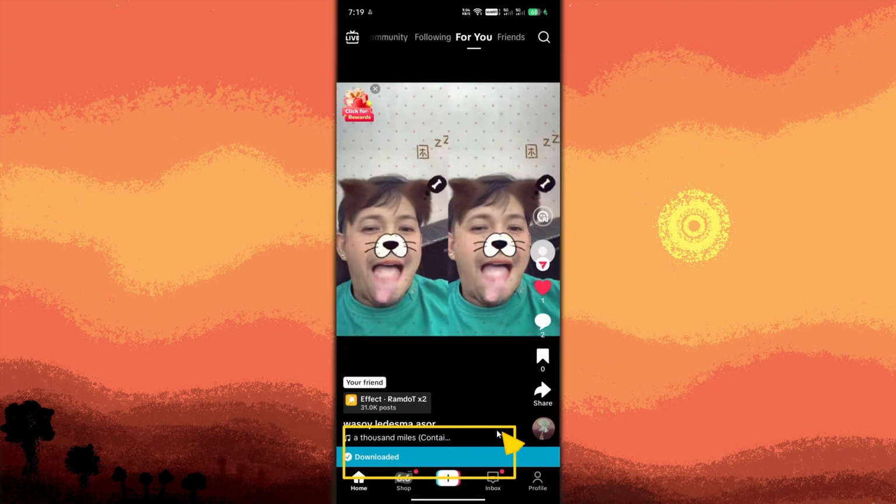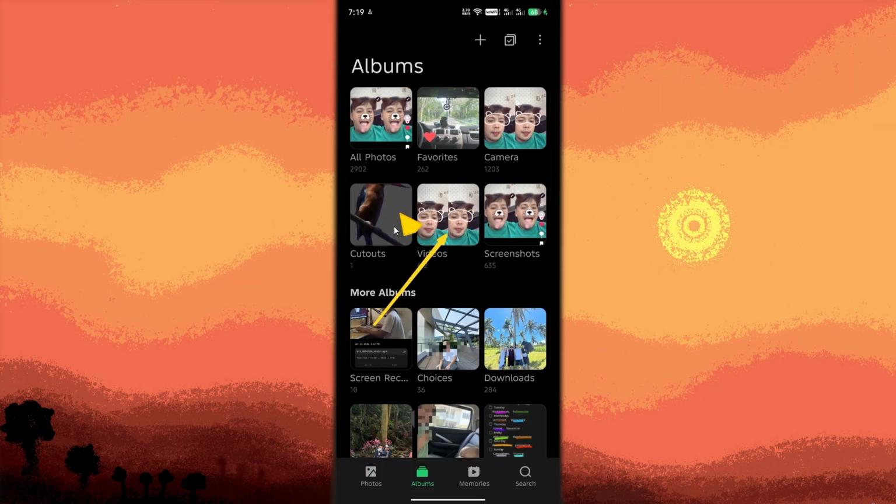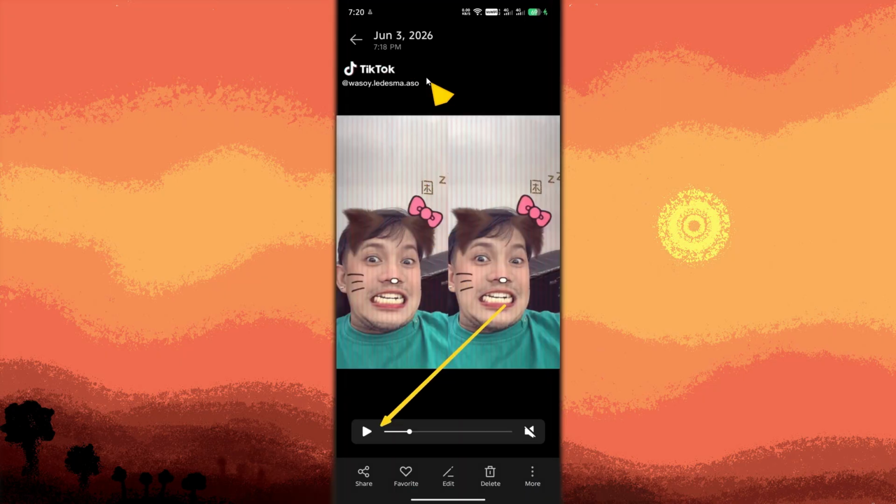Open your phone's gallery or Photos app. Navigate to the TikTok folder or recent download section. Verify that the video is saved and can be played offline from your device.